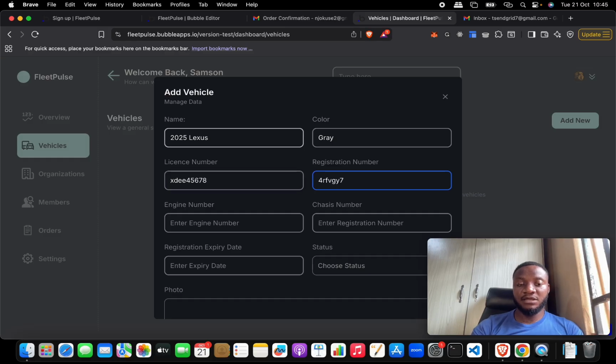Registration number, the same thing. For the engine number, of course, you put in the engine number. The chassis number, you put in all those details. And then for the registration date, expiring date, that will be when your registration expires. So you try to find that one out and also put it there. So it could be 2026.